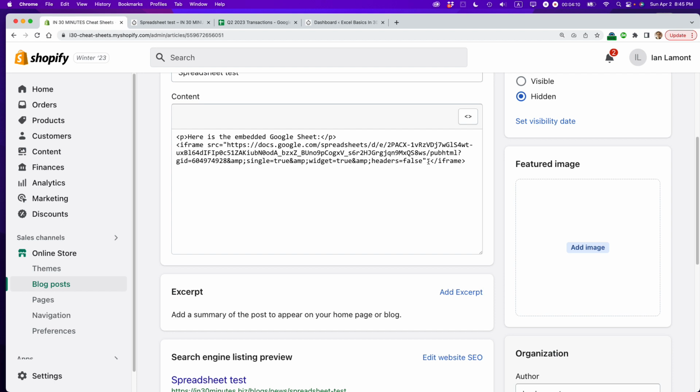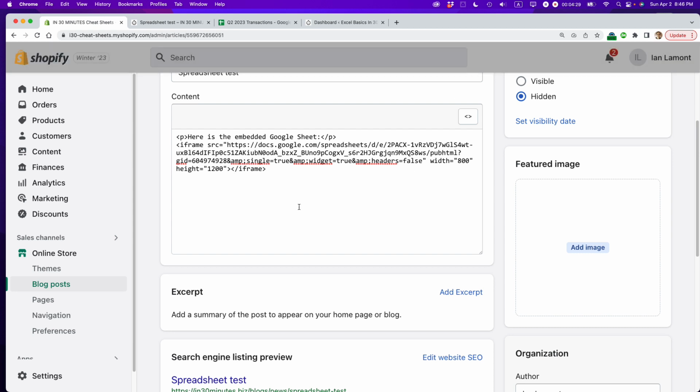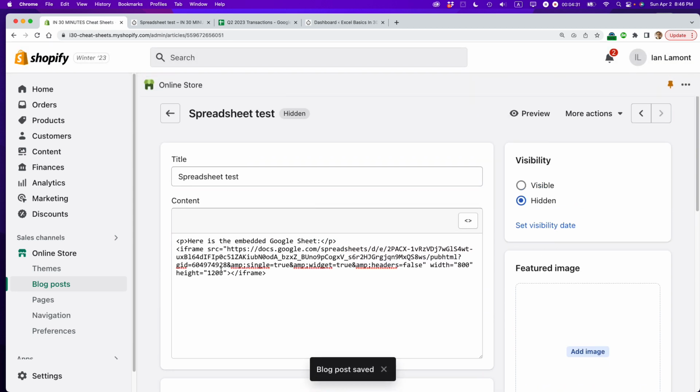Right before this closing pointy bracket here, I'm going to type in width equals quotation 800 close quotation, and then height equals 1200 quotation mark. And basically what that's doing, I'm going to save it. Basically what that's doing is telling the box that's holding the spreadsheet to be 800 pixels wide and 1200 pixels tall. Okay, so let's preview it again.